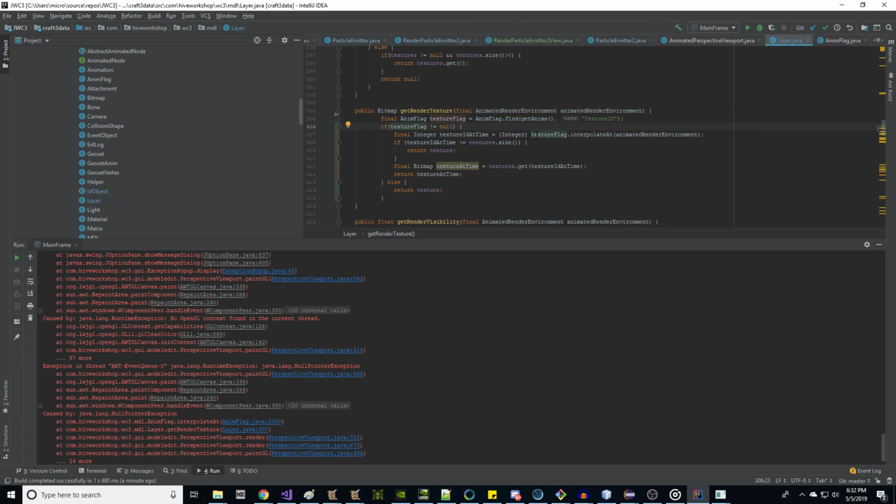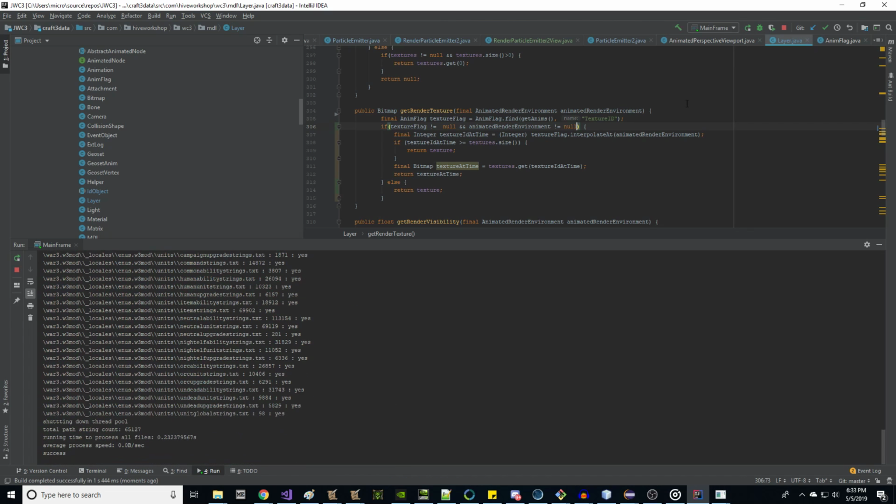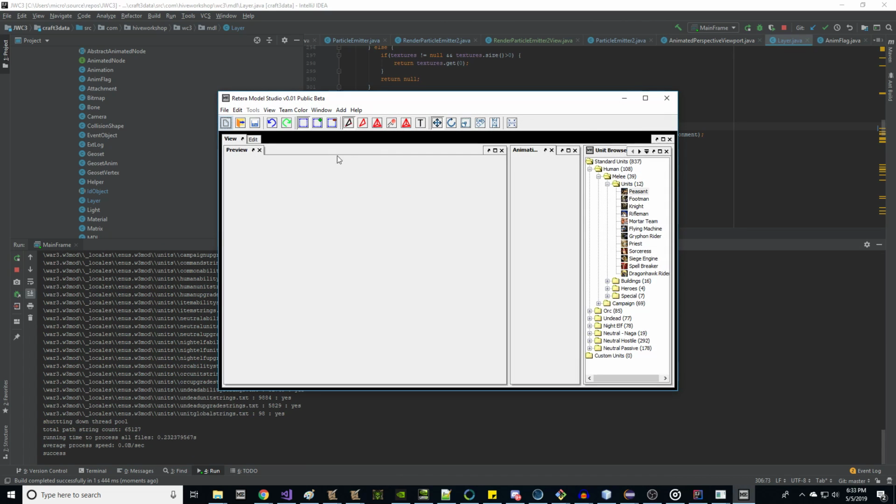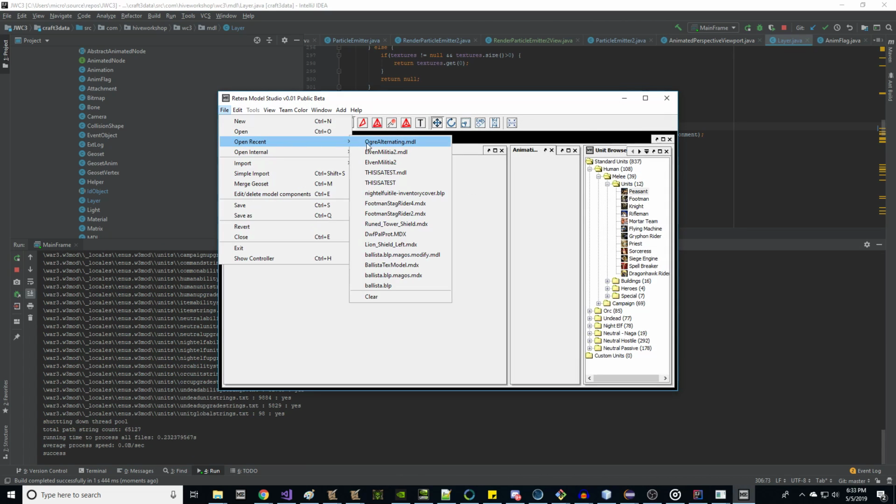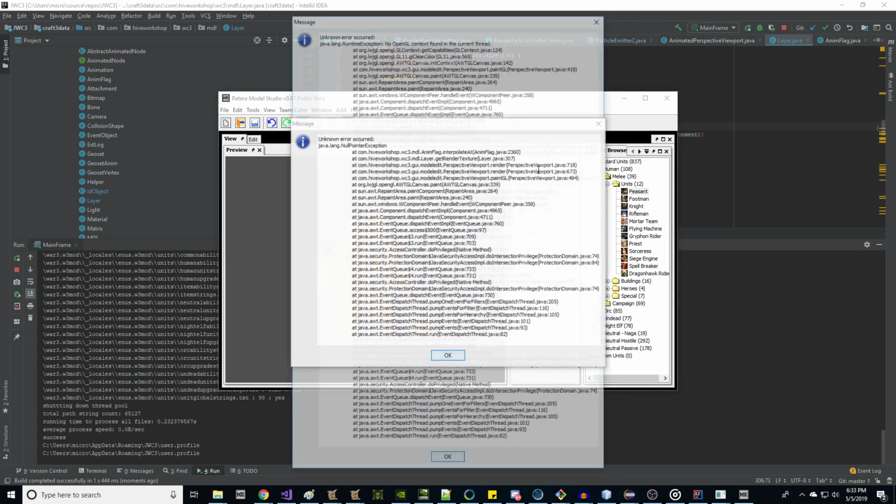Animation flag is non-null. We go in here and we call interpolate. I guess we'll just say if it's not null and animated render environment is not null. I don't know who would give me a null render environment. That's just totally ridiculous. But stranger things have happened, I guess. So let's try running it, see if it gets fixed. This is just for previewing, right? This is just so we can see our work. But in general, our work should be working, you know?